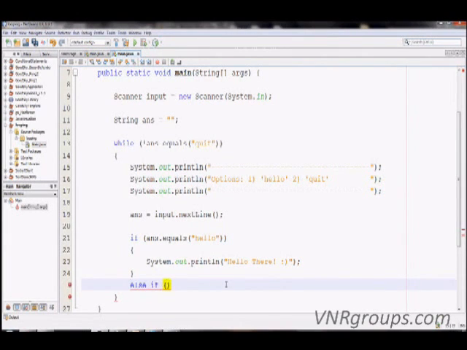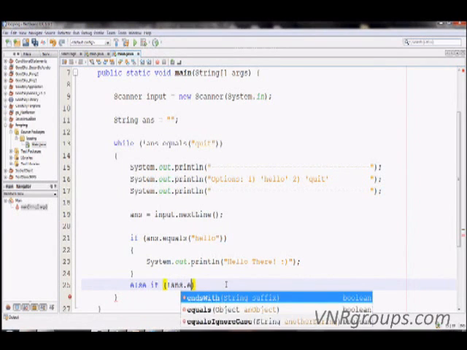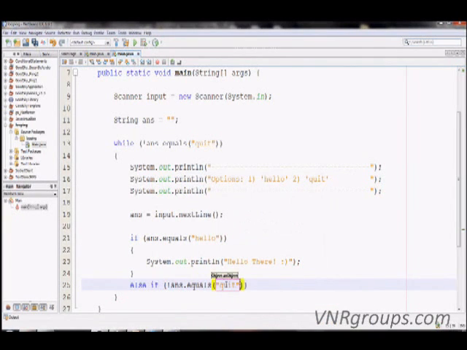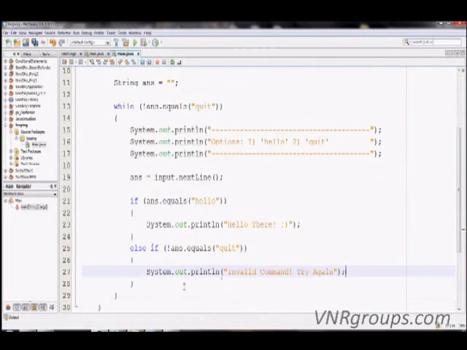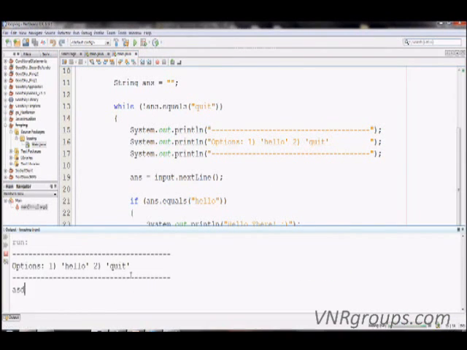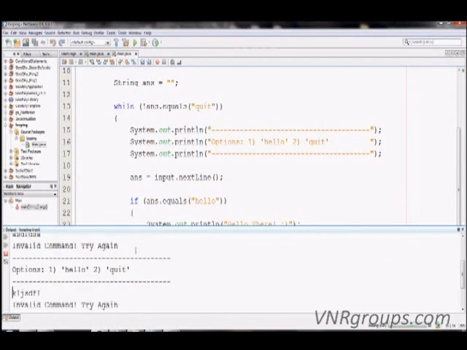So I'll do else if the answer does not equal quit, then I'll print out invalid command. Try again. So you can see if the answer equals hello, it prints. Otherwise, if it does not equal hello and it does not equal quit, then it's not one of our two options, it's an invalid command. So using this, invalid command, try again.